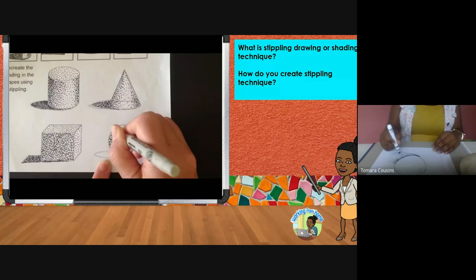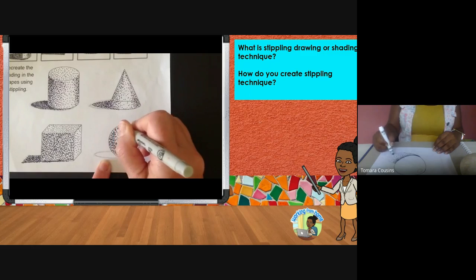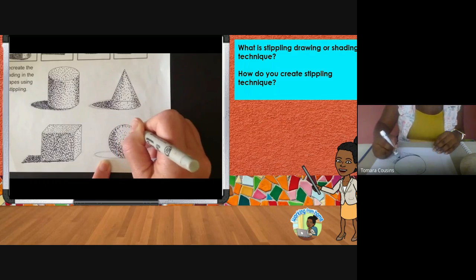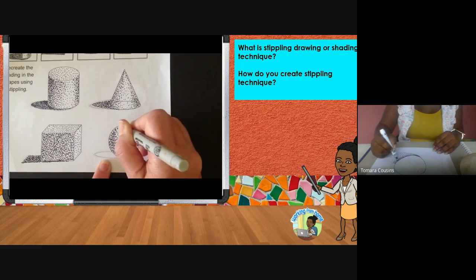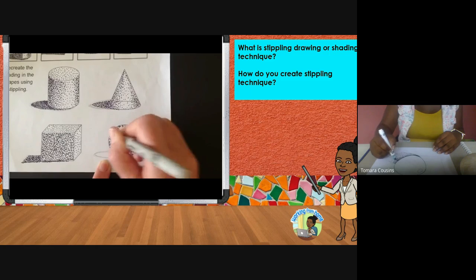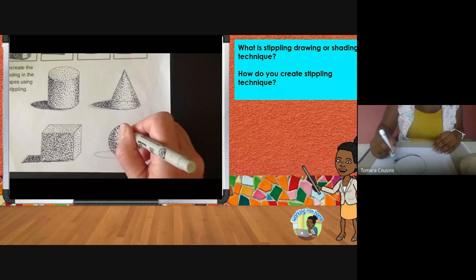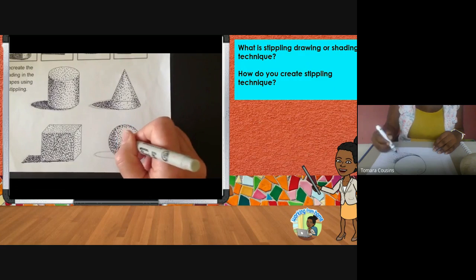I keep doing these. I'm talking about a light source, and I'm looking out the window, and the sun's coming out. I wonder if I have the power to make the sun come out. I'm just going to keep making shadowy drawings.